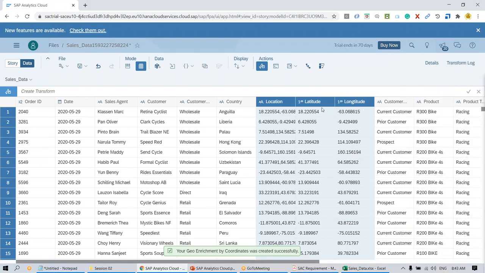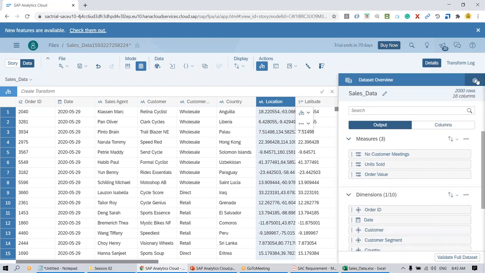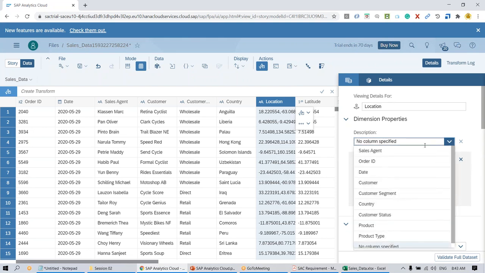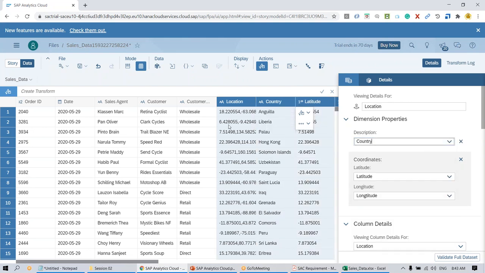So now you can see I've got my new column called location. You can go to details by clicking on details here, and you see this is the location column. This icon indicates it is geo enriched data. This is location data. Now the description of this location, I'll say the description will be represented by country. So this location, this latitude longitude, is the country location. So now that is about my data for country.